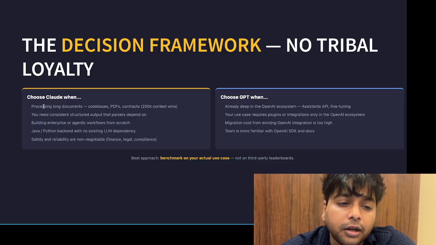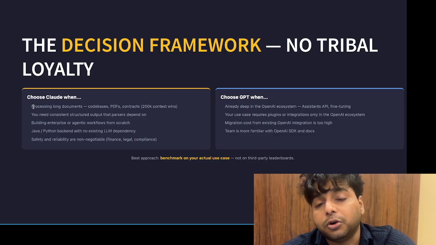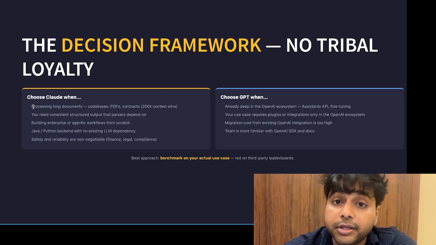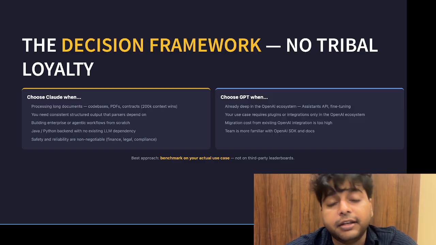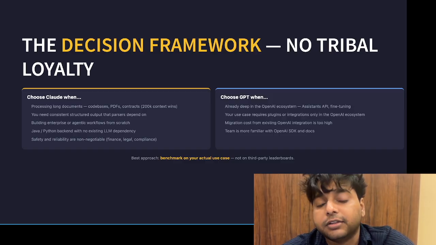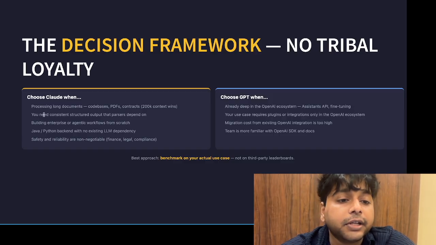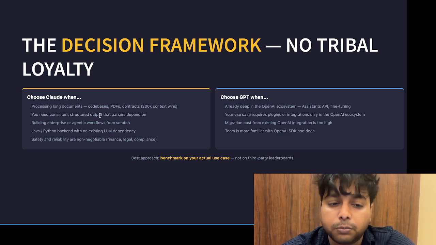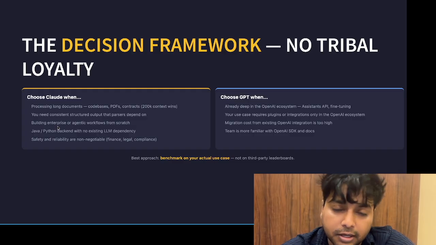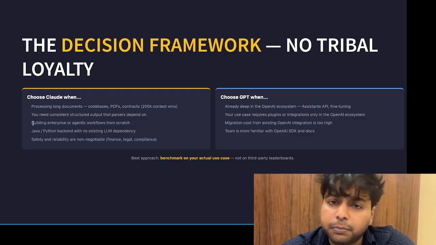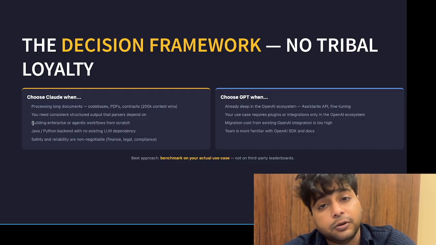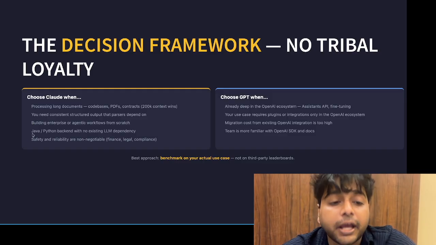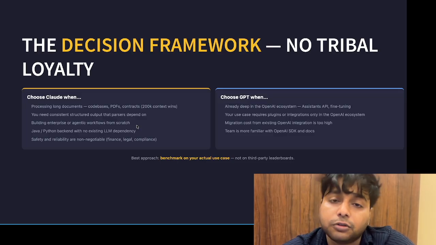For Claude, I would say if you process long documents, you have code bases, you have PDF contracts, then you can use Claude, because the 200k context window wins. And if you need consistent structured output and stricter prompt following, then we can use Claude. If we are building an enterprise or agentic workflow from scratch, then also we should use Claude. If we have a Java or Python backend with no existing LLM dependency, then also Claude wins.